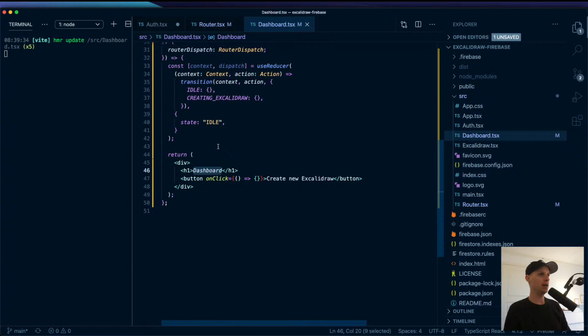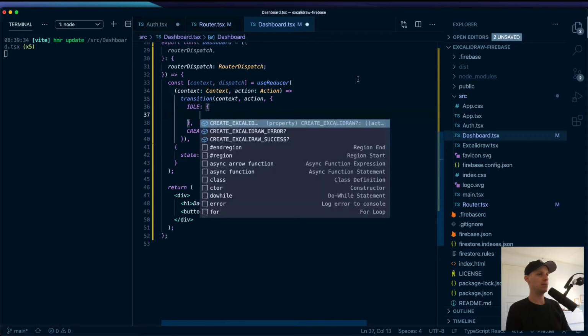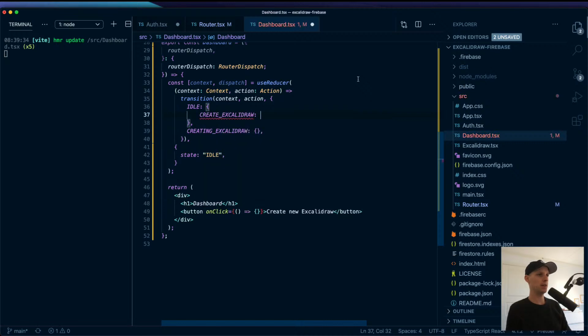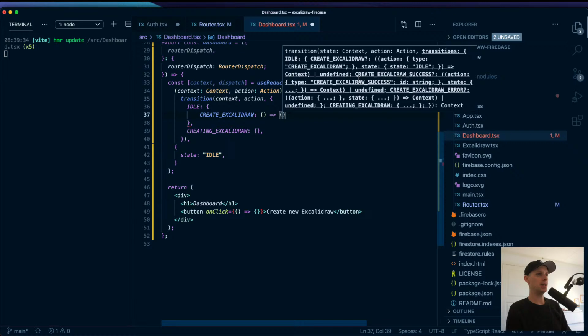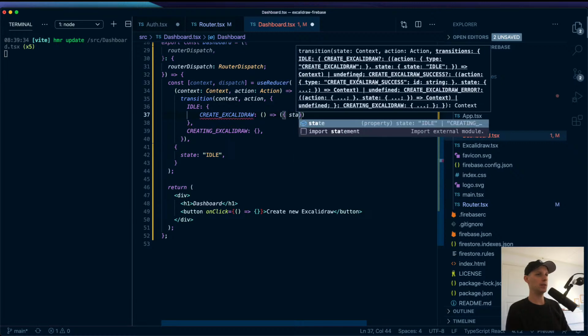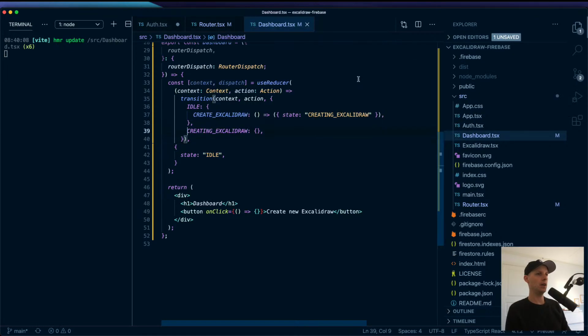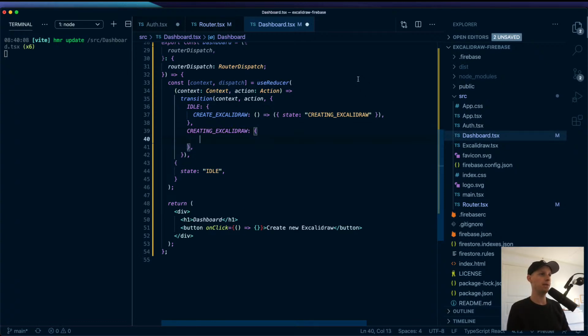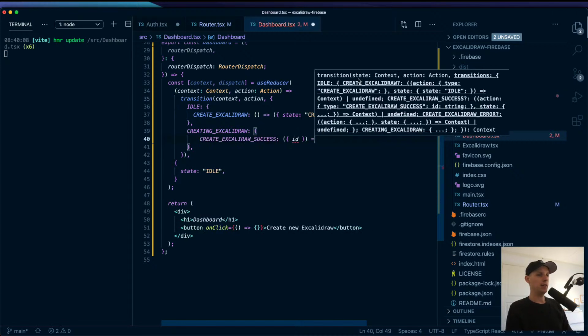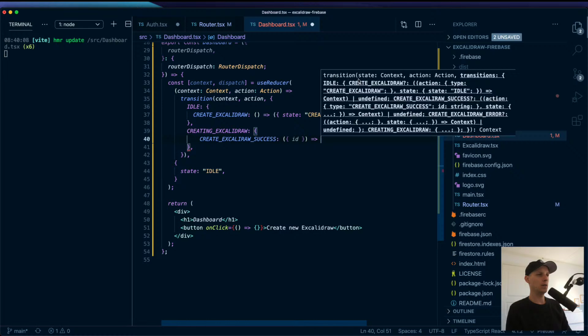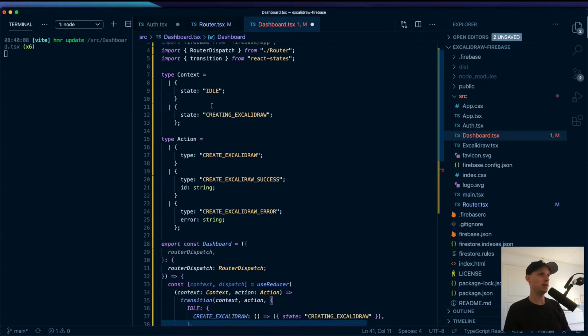Okay, so we have our idle, and this is when we're allowed to create an Excalidraw. And basically what we're going to do, we're just going to transition into creating Excalidraw. So that means that you can't click the button multiple times. And then we deal with the success here, where we have the ID. Oh yeah, so here we actually have one more state.